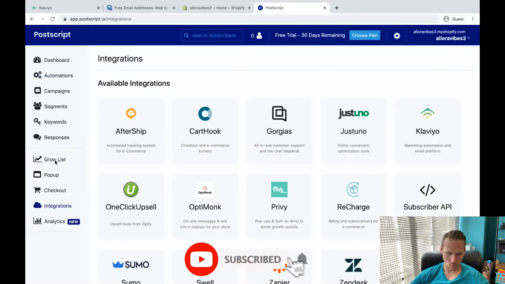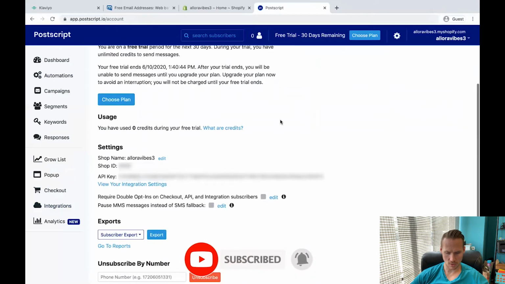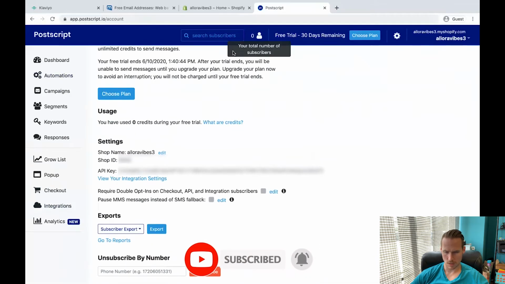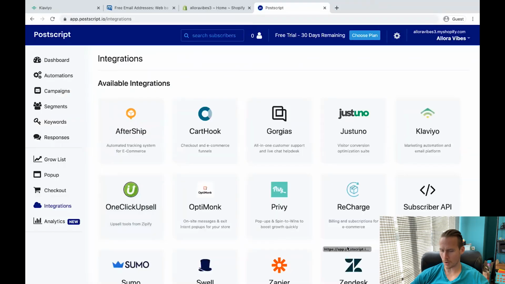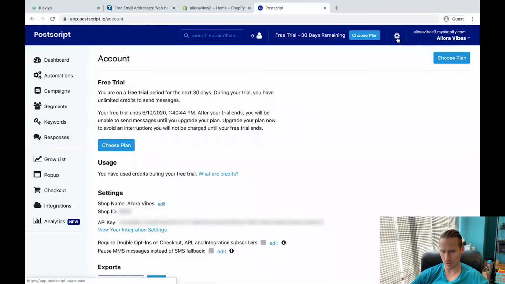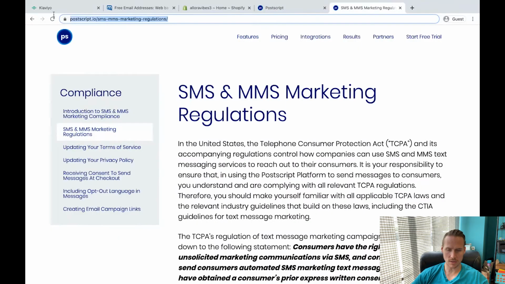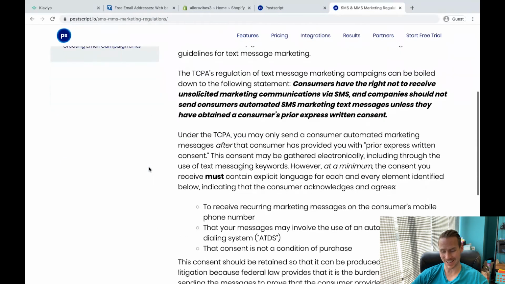Then we're going to check one thing. I want to make sure that our store name is the same. It makes you put the store name in the text messages, that we are integrated with the store completely. I think it does it now from what it looked like. So just find this URL, postscript.io/sms-mms-marketing-regulations. These are the things that we need to do if it hasn't done it already for us.